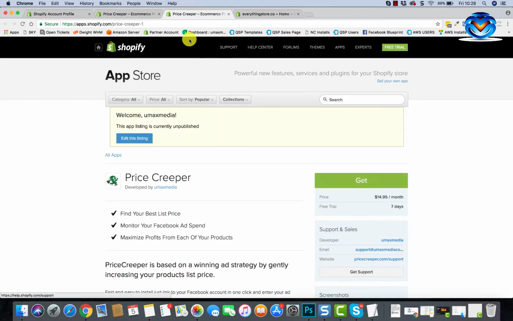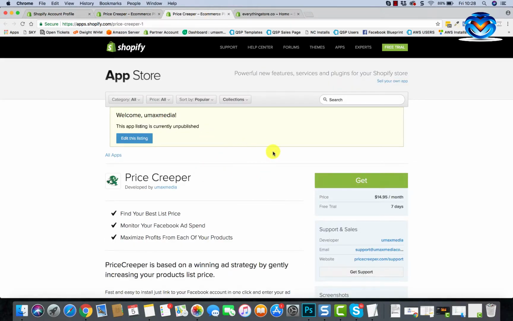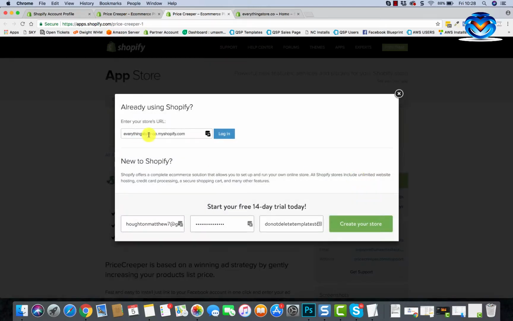Just make sure you're going to need your friend's login details, or you're going to need full admin access. Make sure you log in on another tab to that store. Go to the app, create app listing, view app listing. That will bring you to this page. Then you can hit get, put in the store URL, hit login, and that will install it there as an unlisted and unpublished app.